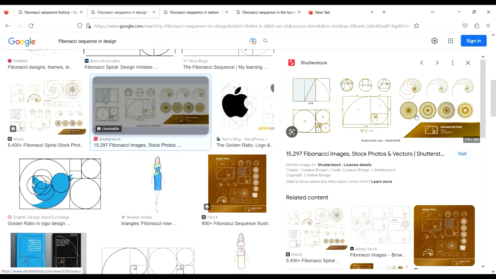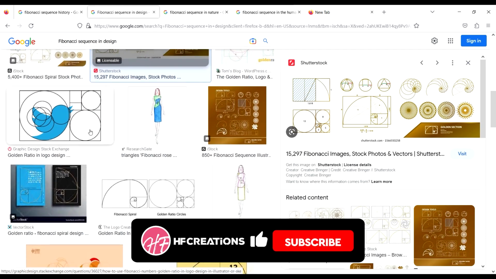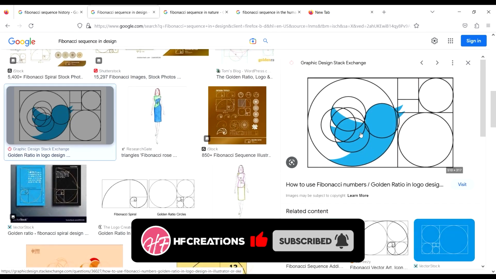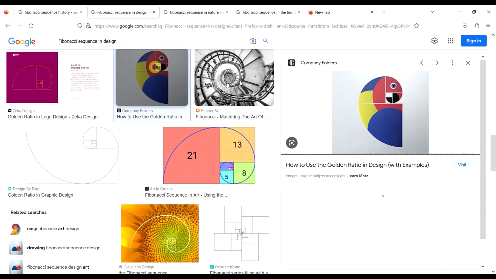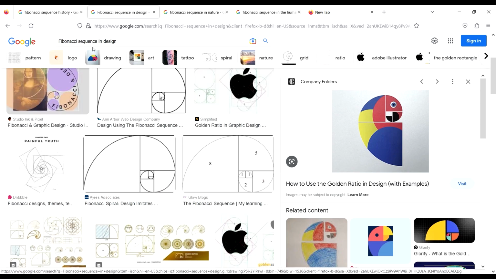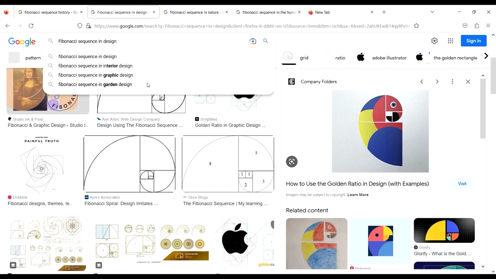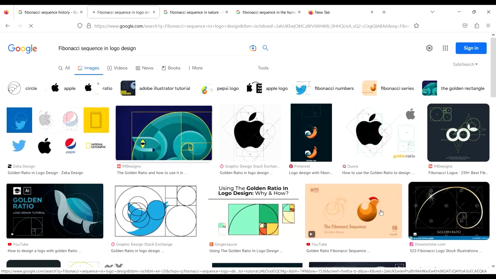So we can see some examples here, some more examples here. We can see them. You can see even the Twitter logo was created with this concept. Okay, then we see this other one here. So let me just write Fibonacci sequence in logo design, because we are specific to logo design, right?